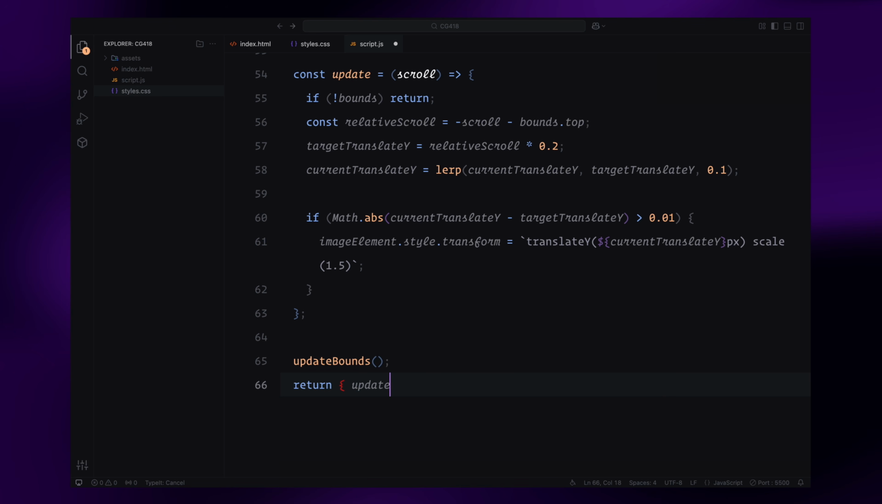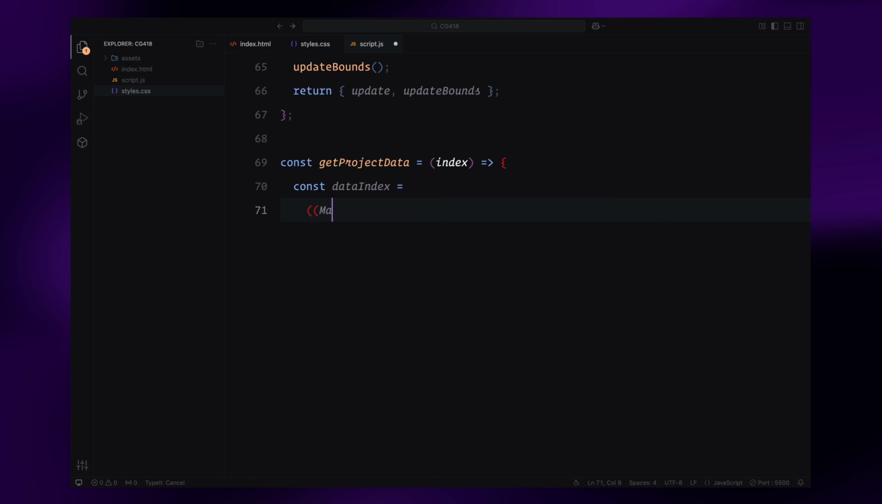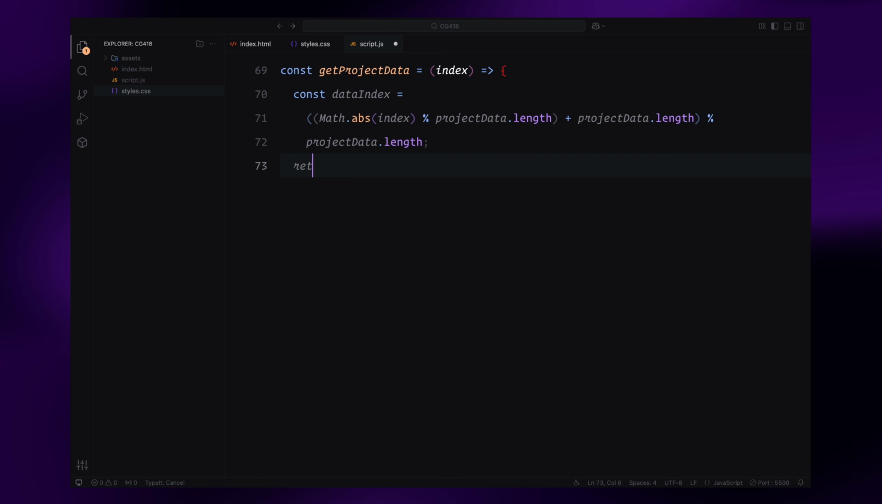Next, the getProjectData function retrieves the project details based on an index. I use a formula to wrap the index within the bounds of the projectData array. This ensures that regardless of the input, the correct project data is returned, making the scroll experience seamless and infinite. With these functions, we have the foundation for dynamic parallax animations and project data management.